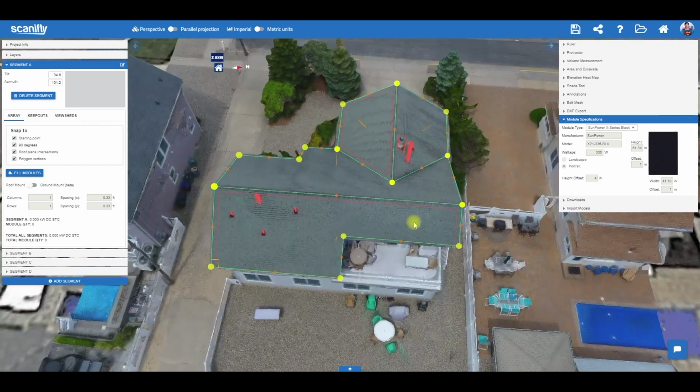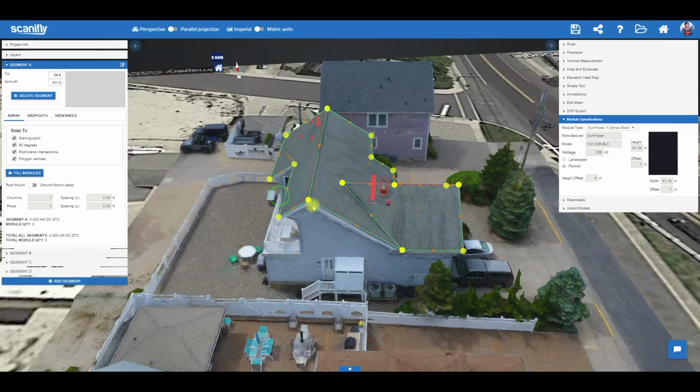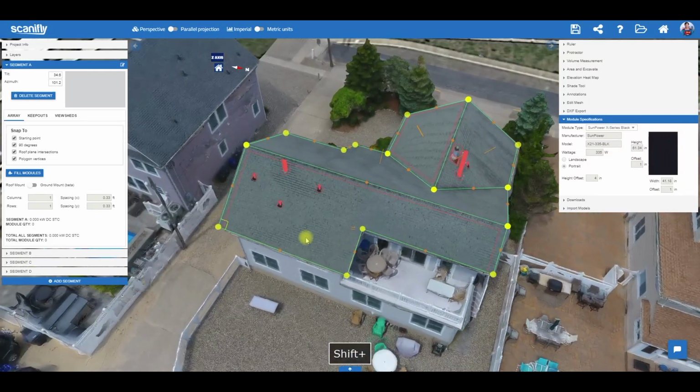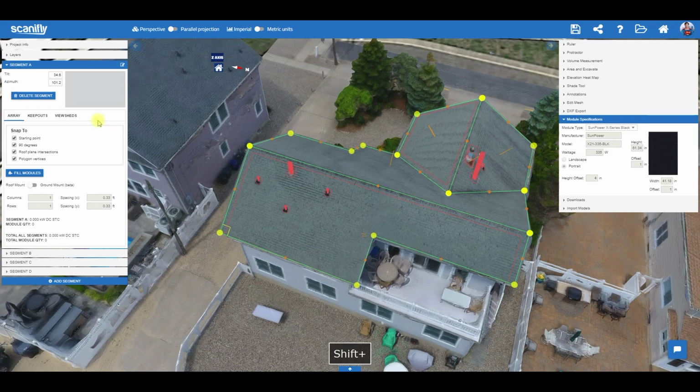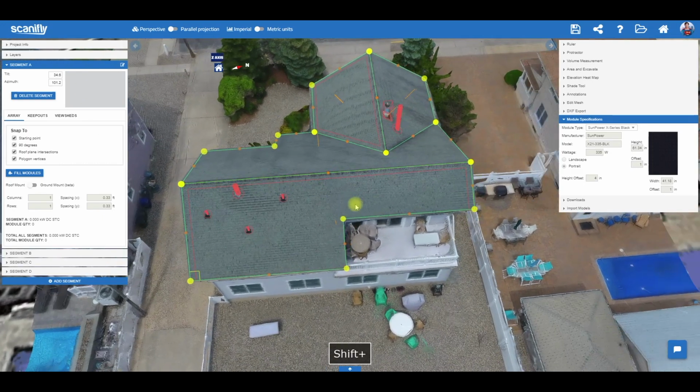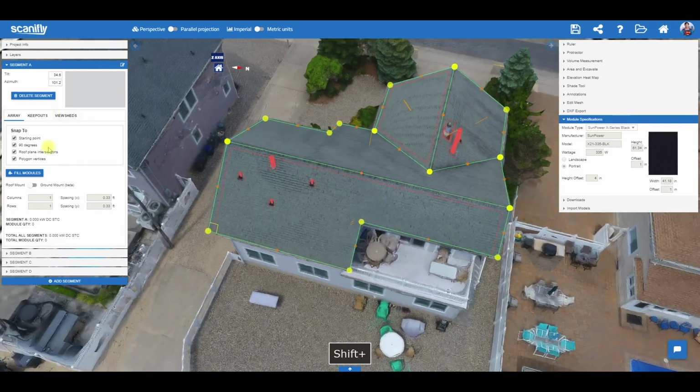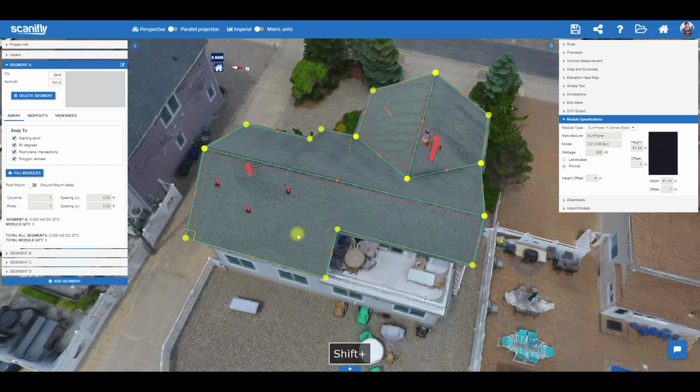Now, for this example, we've already added roof outlines and keep outs. So now we're ready to get started adding modules. This roof plane here, this is segment A. We have segment A open already. So now let's select Fill Modules.